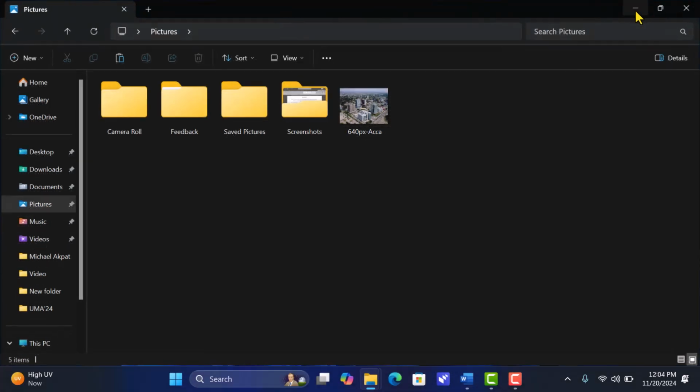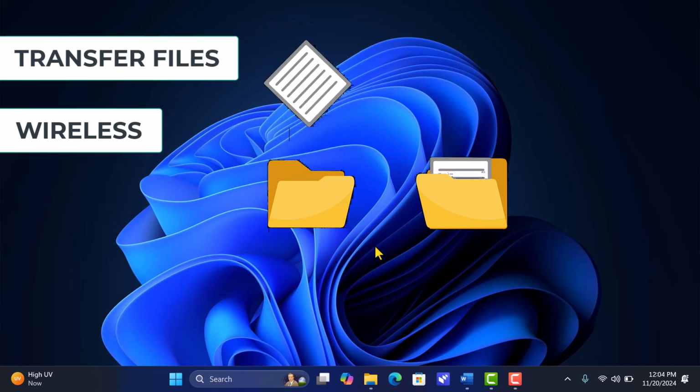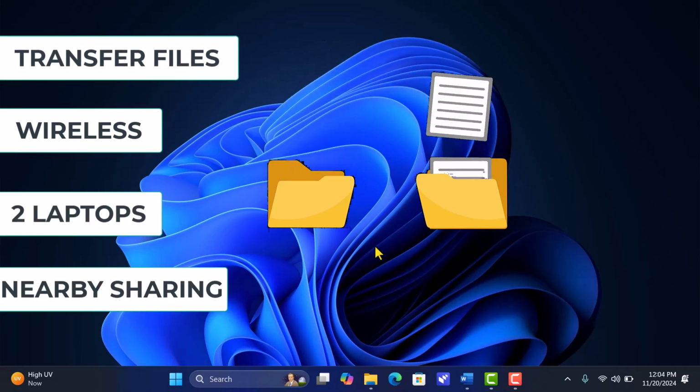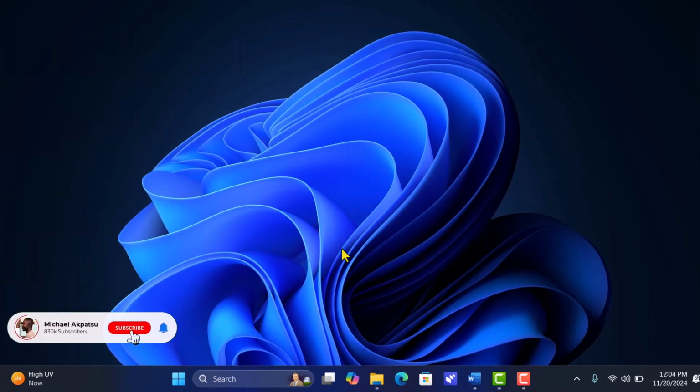Hey everyone! Today, I'll show you how to transfer files wirelessly between two Windows laptops using nearby sharing. We'll go through the steps on both Windows 11 and Windows 10. Alright, first up, here's how to do it.